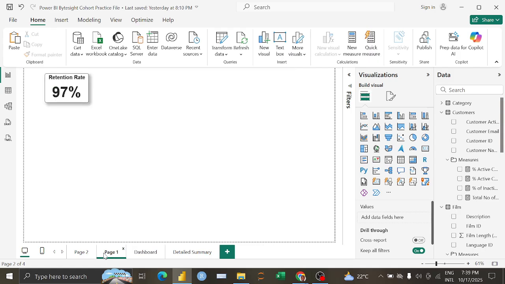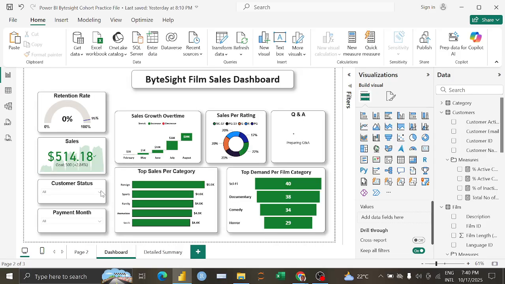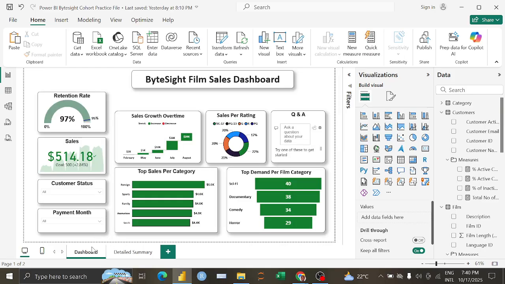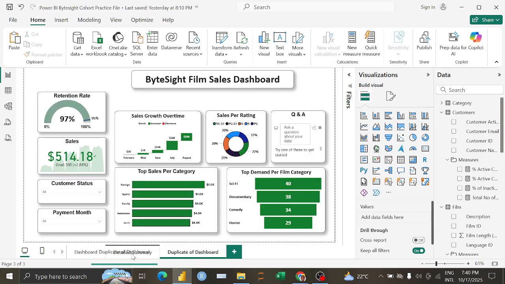So I'm going to delete this one since you don't really need it. So I'm going to delete even this visual. Then this one right here, I'm going to also delete since we don't really need it. Amazing. Now, I want to duplicate this one. So I'm going to duplicate. Then I'm going to drag it here.